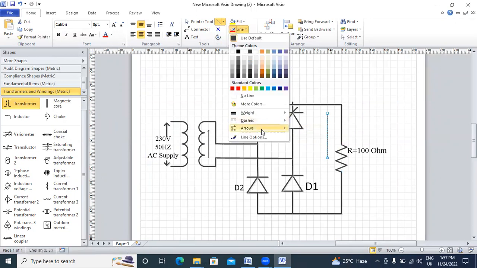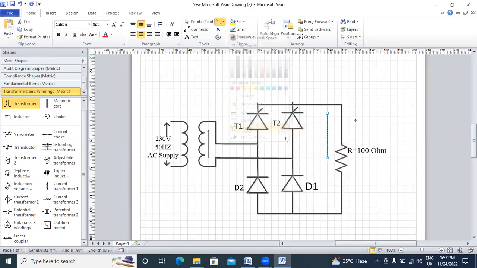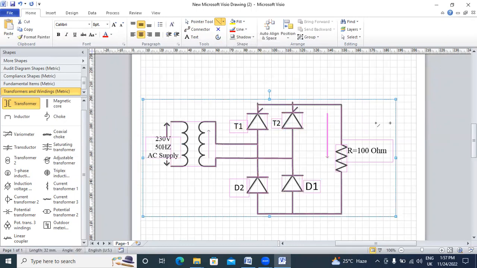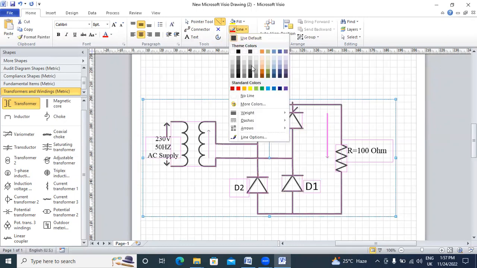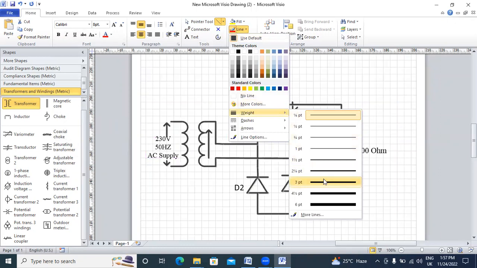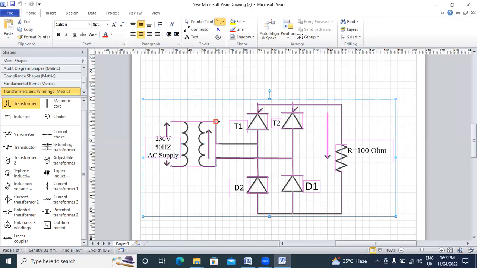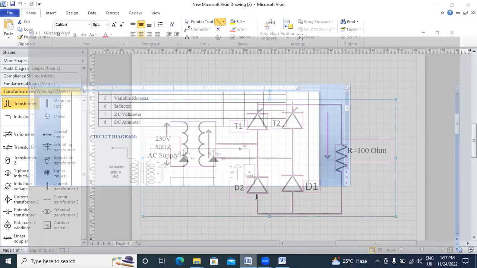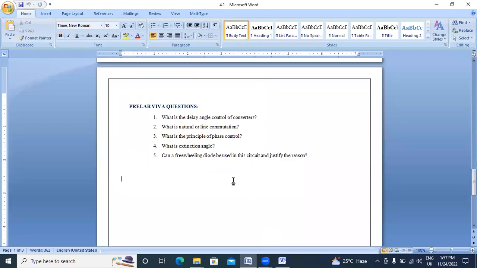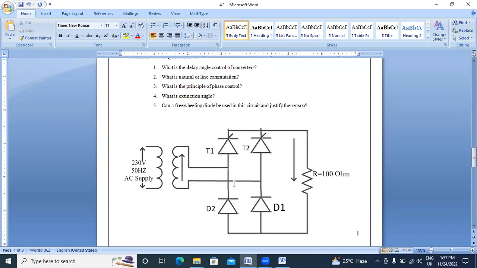I will select this one. Now I will give thickness. Okay, if you want to save this one, select here, Control C, and paste in a Word document. Okay, this is the single case.